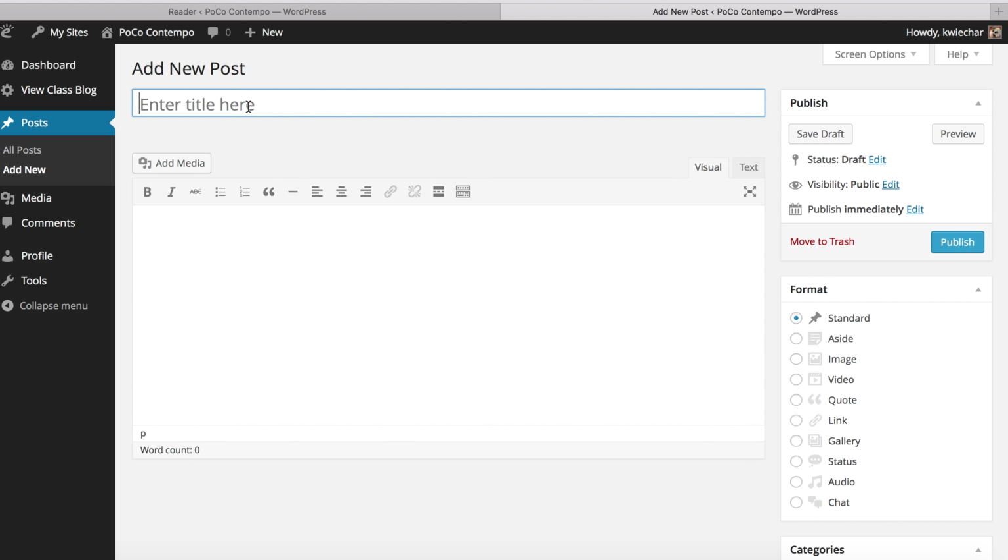And this is going to allow you to start adding your title. I'm just going to call this a sample post. And if you notice over here on the right-hand side where it says publish, you don't want to publish immediately. You just want to save the draft. You don't want to publish until you're completely finished with your blog entry. All 3 sections are finished, all finalized.